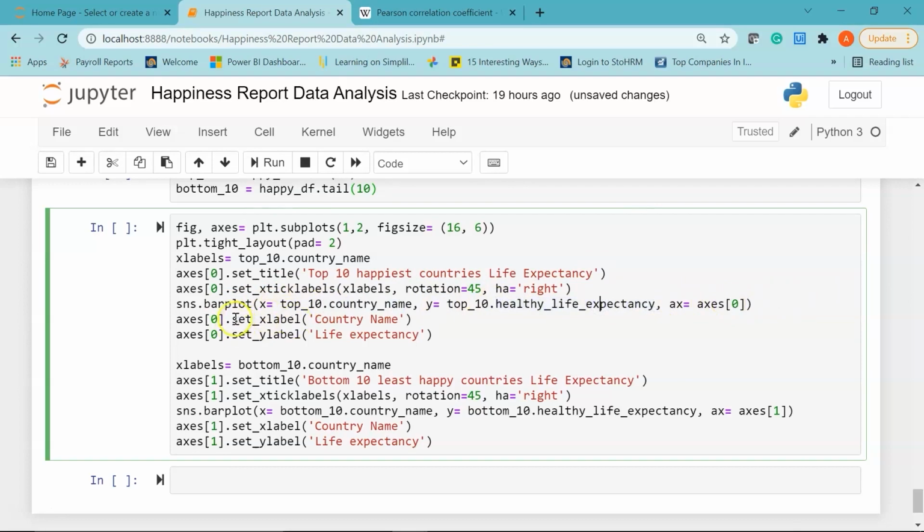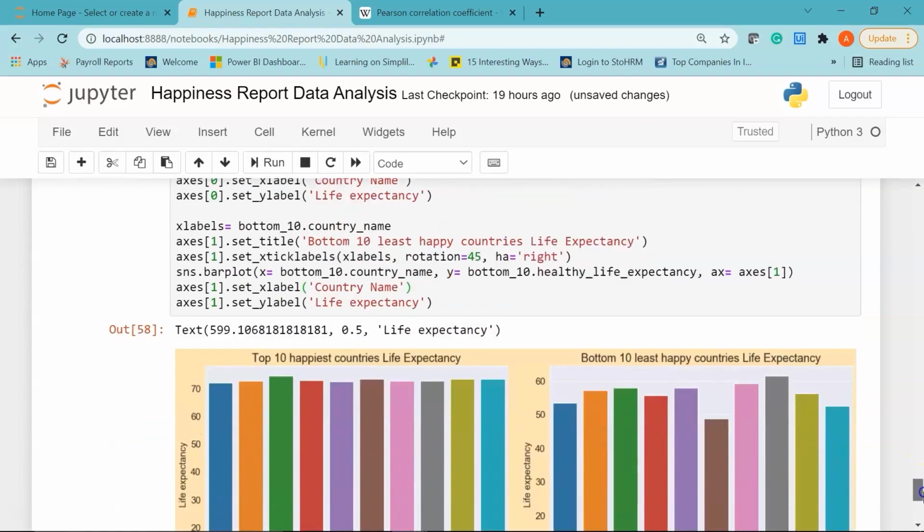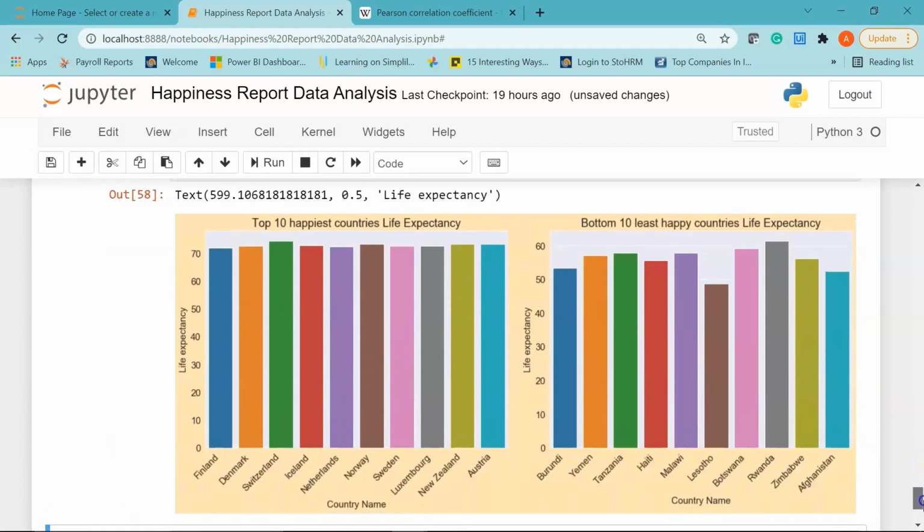Then I am using the X labels and Y labels as country name and life expectancy. And similarly, I have my bar plot for the bottom 10 least happy countries life expectancy. Let's just run it and we'll see the result. There you go. Now if I scroll down, you can see we have two different bar plots. The first one is for the 10 happiest countries, and then we have the bottom 10 least happy countries.